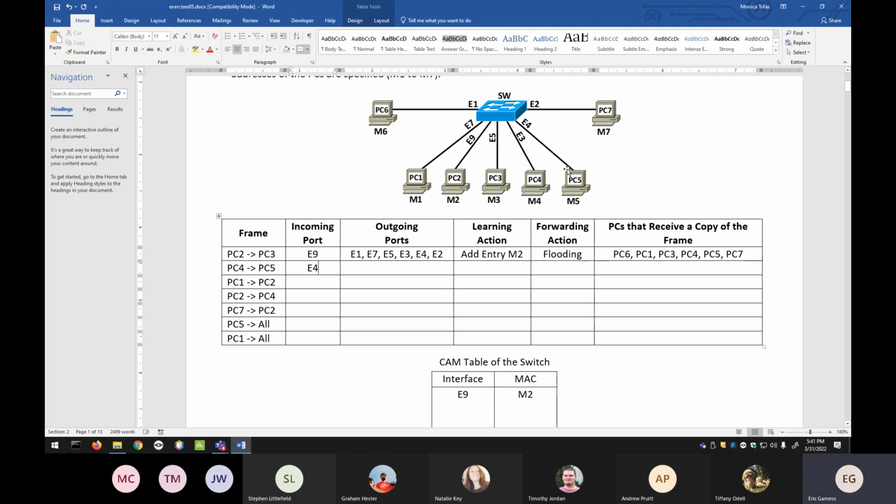So let's see what the switch will do at the learning level. You look at the source MAC. The source MAC is M4. PC4, oh, so PC4 is here. So the incoming port will be E3, no? PC4 is here, no? So the incoming port will be E3. So the frame enters here.